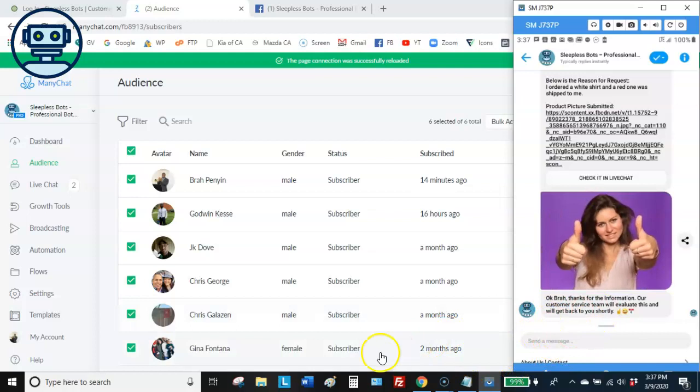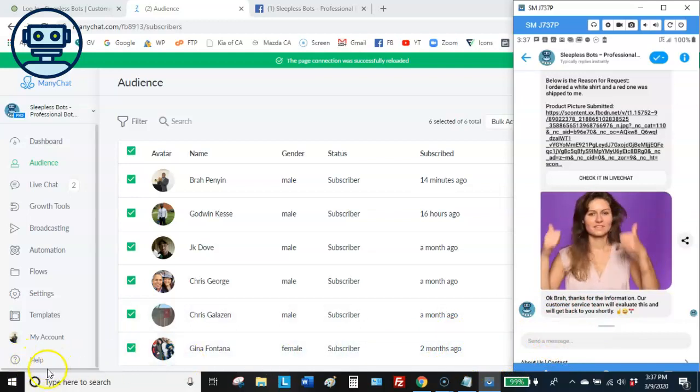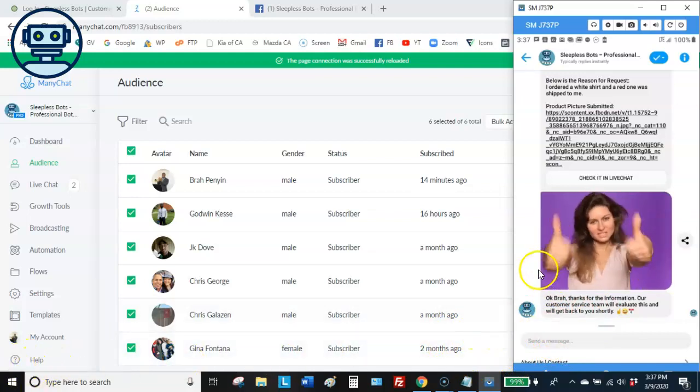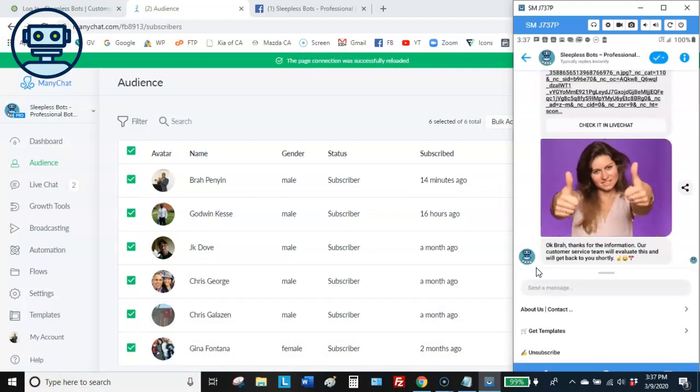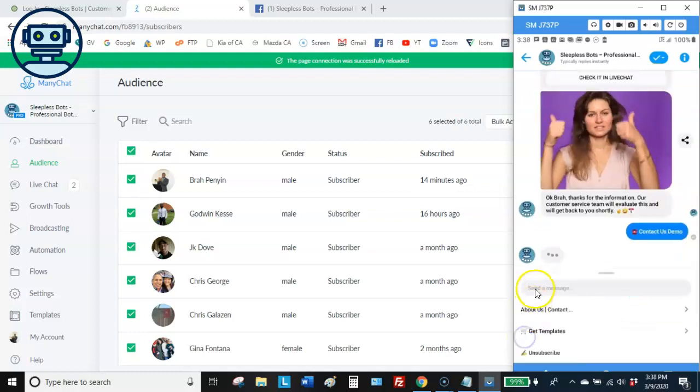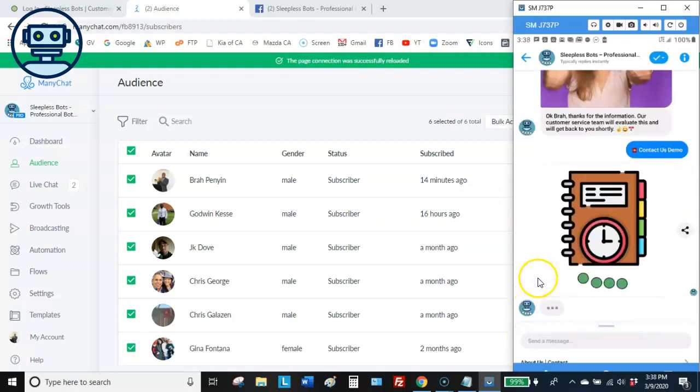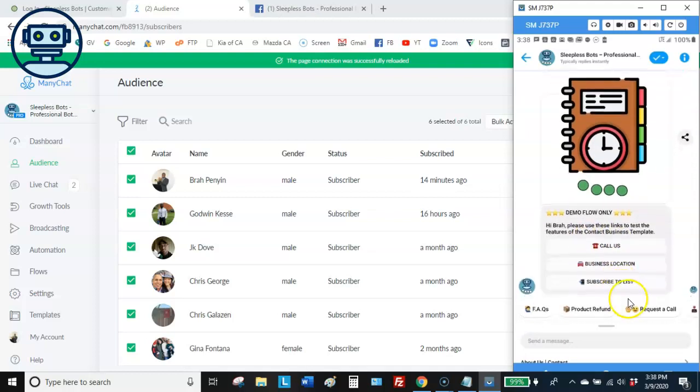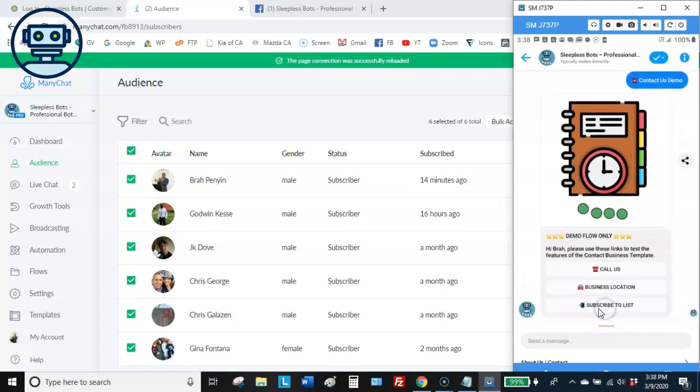So let's go ahead and check a few other features. Let's go right here, contact us demo. Request a call, I think we already did that, right? Yeah. How it works, let's see about that one.